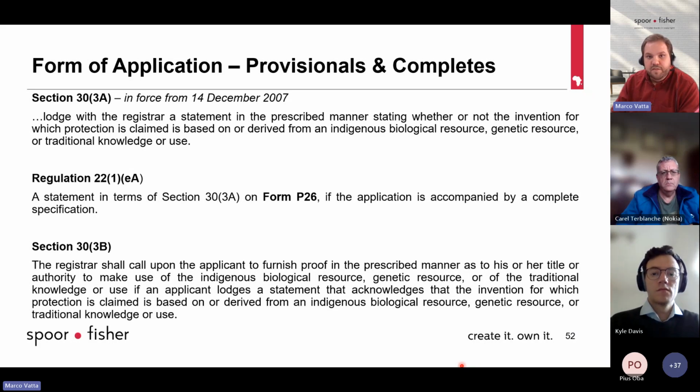But if not, then the application will proceed to acceptance, if you state that the invention is not related to any of those.